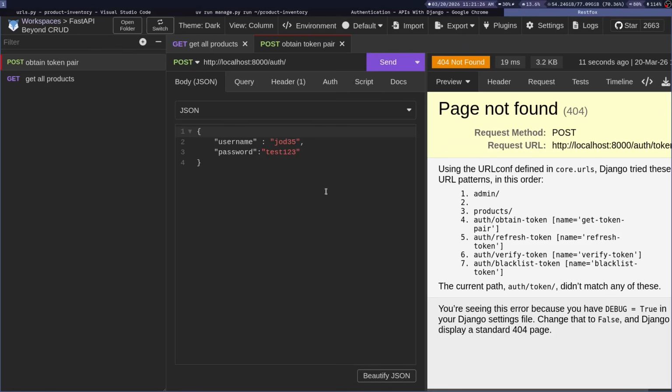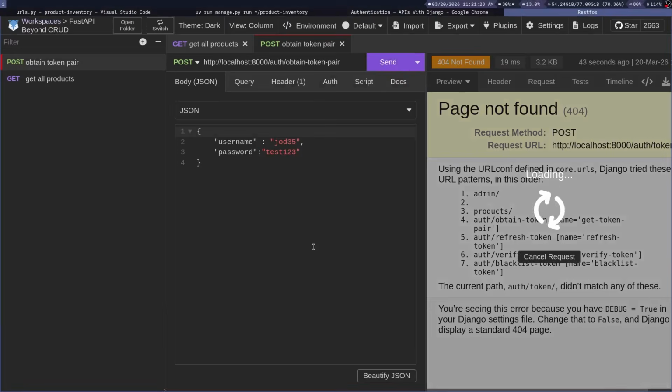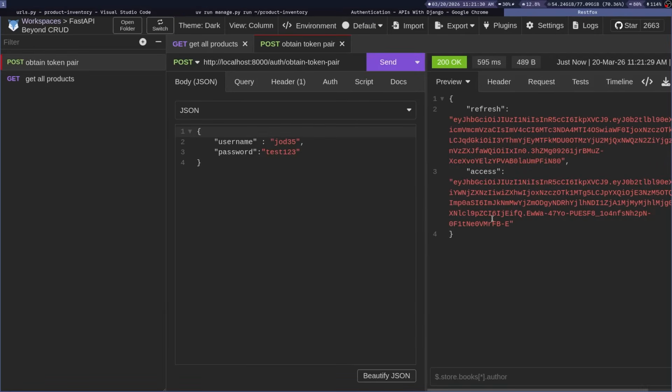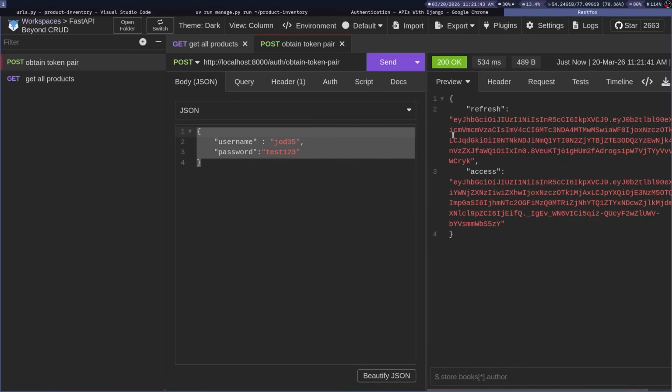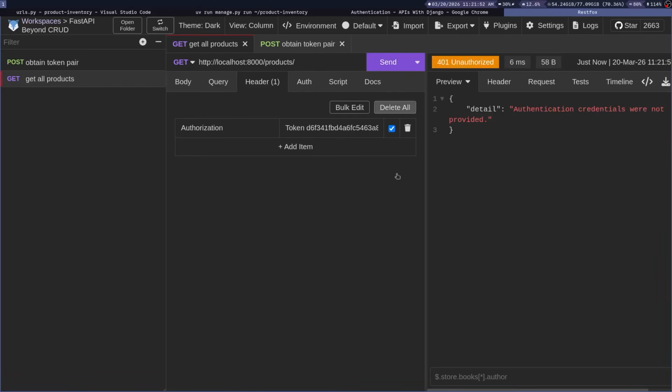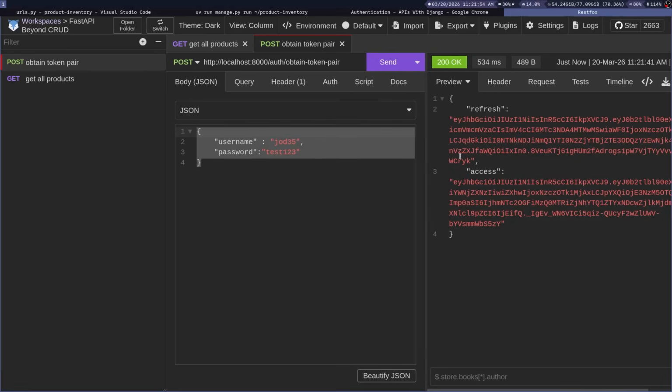If I send this, we now see we have our access and refresh token, but that only works if we provide our username and our password. If we don't provide them, we shall get that those are required. Therefore, we need to provide them and then log in. So that's our refresh token, and that's our access token. Now let's go ahead and try to use those to access our products. If I go back to our products right here, we see that authentication credentials are not provided. So we need to go ahead and provide an access token to access such a resource.